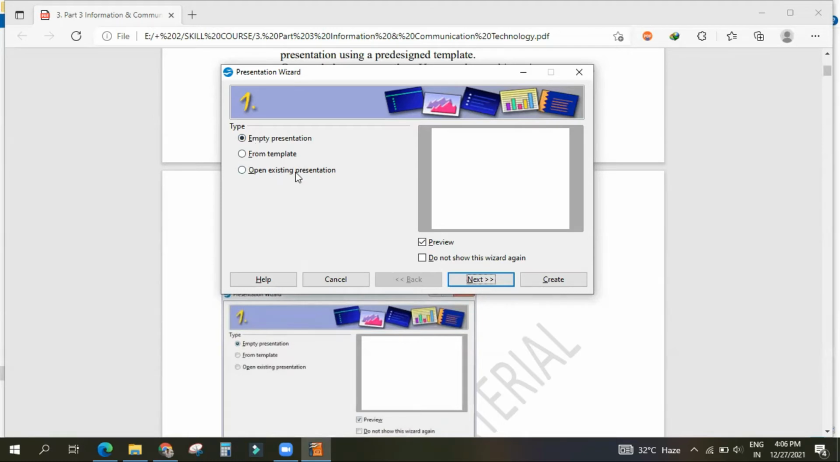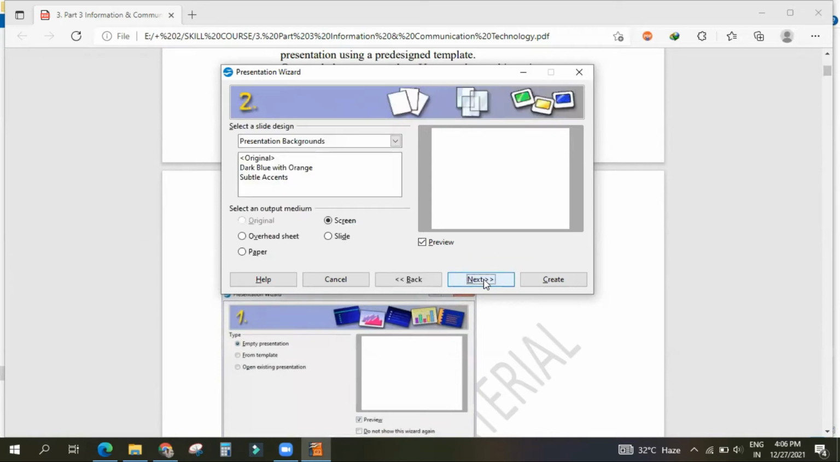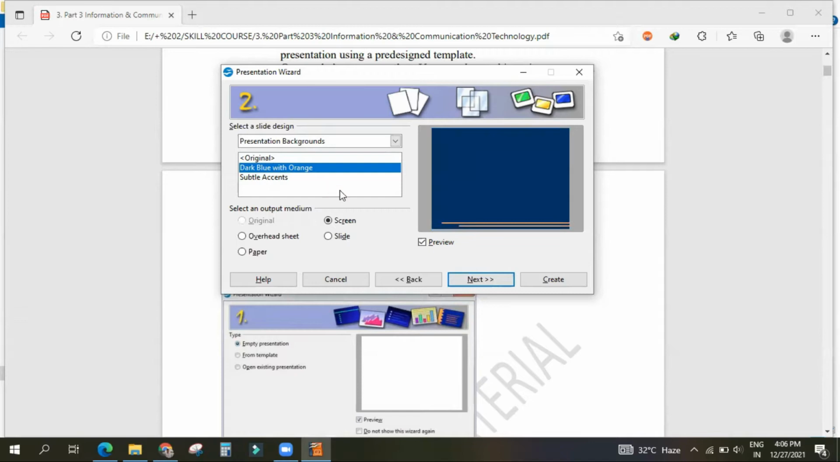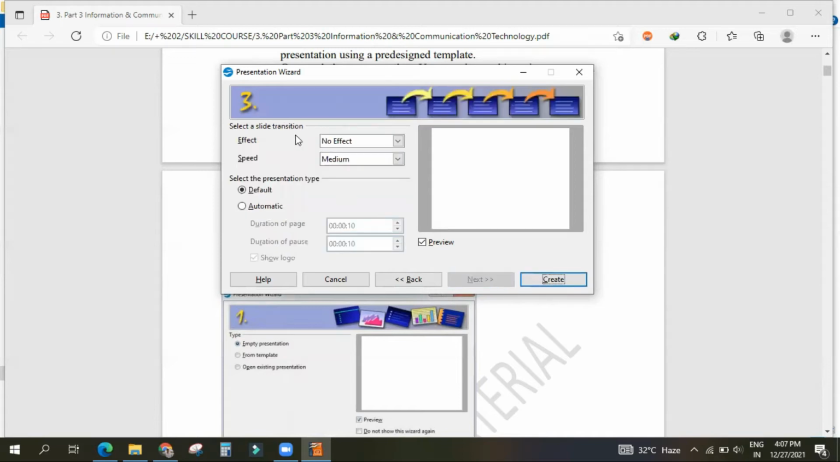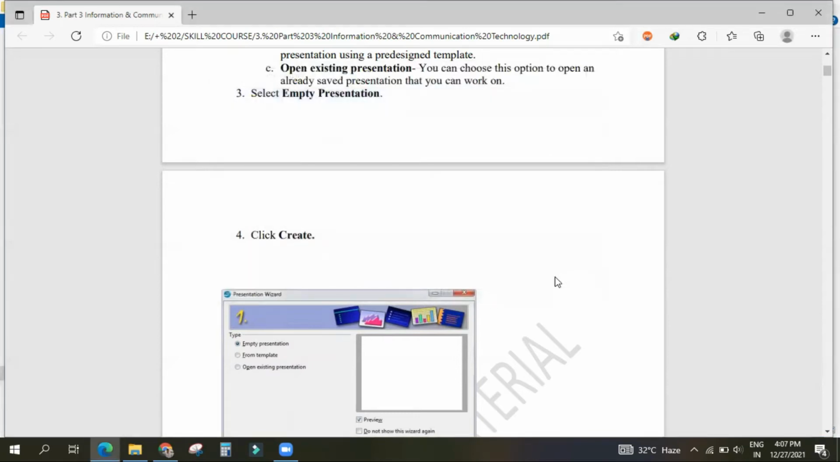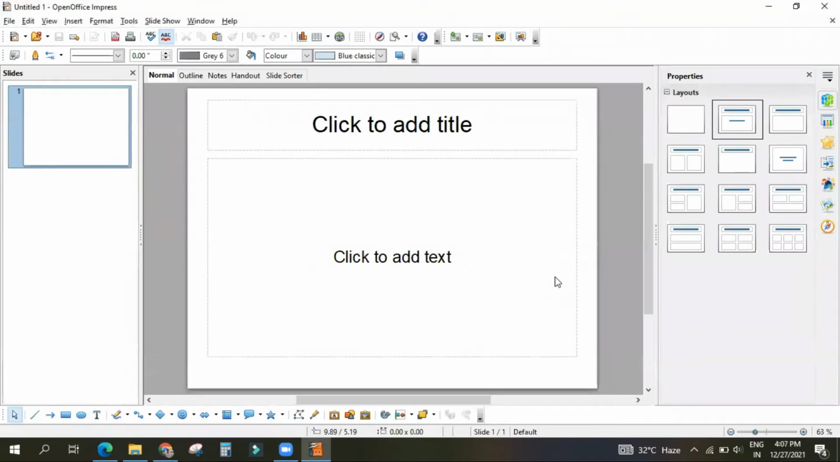One empty presentation will come out. Now you see how it will come. Whether you want the original one, or dark blue with orange lining, or you can have a subtle one. This is also a different kind of layout. Understood? Suppose you want the original one, then you can go next or create. If you want no effect, no speed, then create. Understood? Okay. Yes sir. Okay.